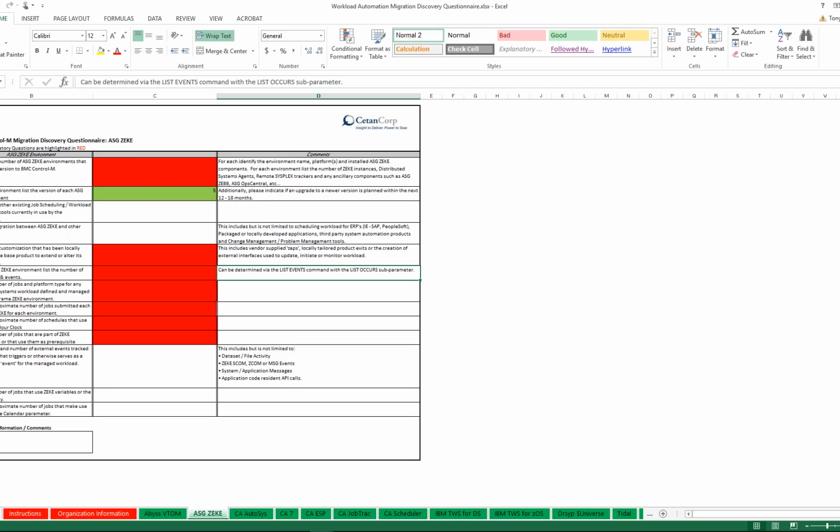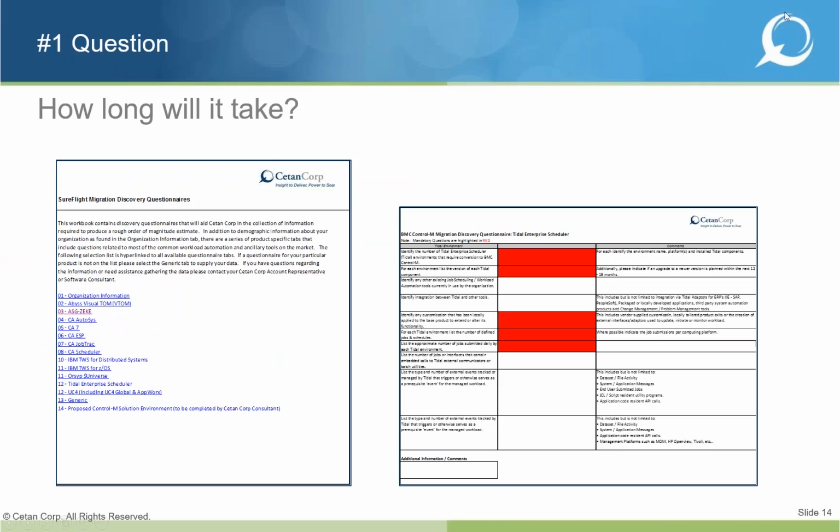So you can see in our discovery tool, we've got just about every workload automation / scheduling tool that's out there, including generic ones, represented. And if somebody needed to go in, for instance, to convert from, let's say, ASG Zeke, it's just a matter of going directly to that tab in our workbook.